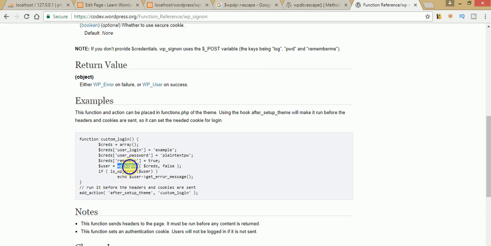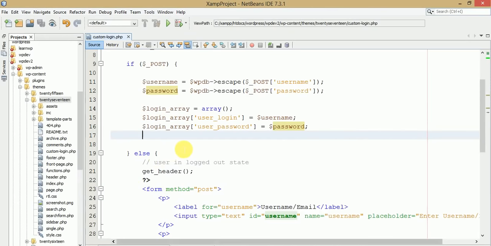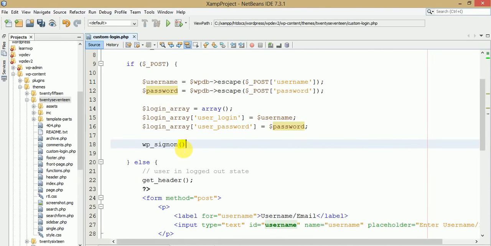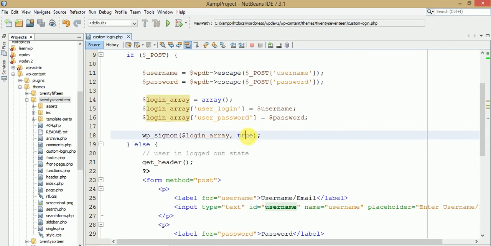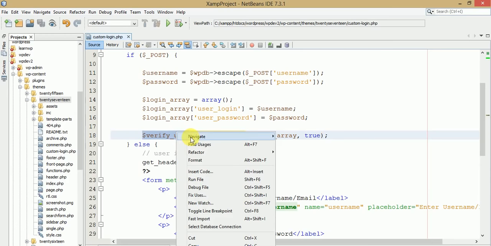So just copy this wp_signon function, and we need to pass all the credentials of the user that we got from the form. So just copy this array, pass it into this function, and we need a secure cookie for that, so we pass a true value as the second parameter. We want to store the object returned from wp_signon inside a variable. So let's say verify_user, and verify_user will store the WP_Error object which wp_signon returns after authenticating the user.